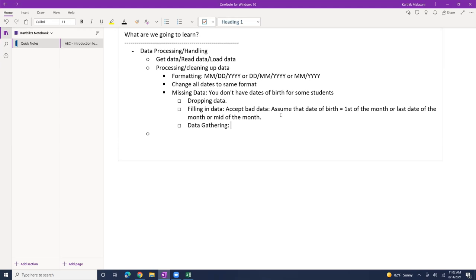Or you can be like this company called Cambridge Analytica, which tried to use Facebook data and make politicians who paid them money win elections. You could use social media even for that.